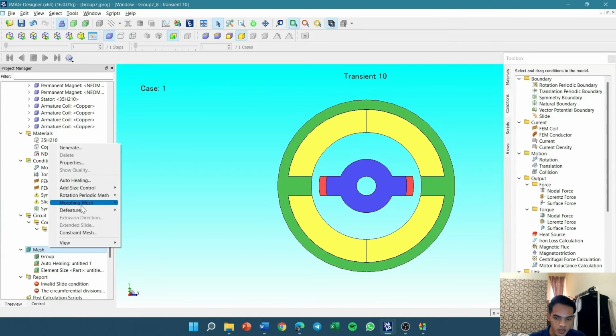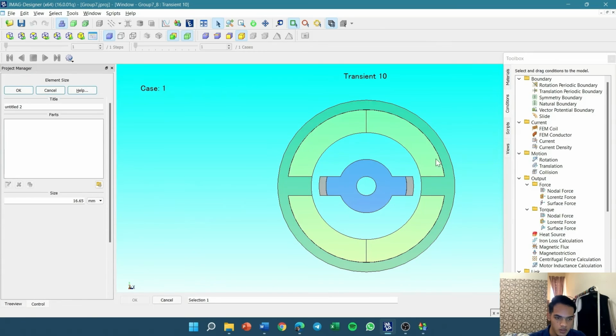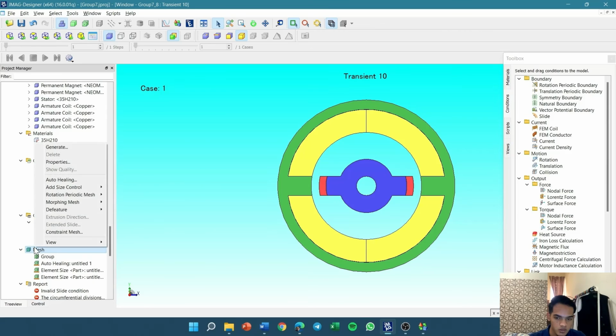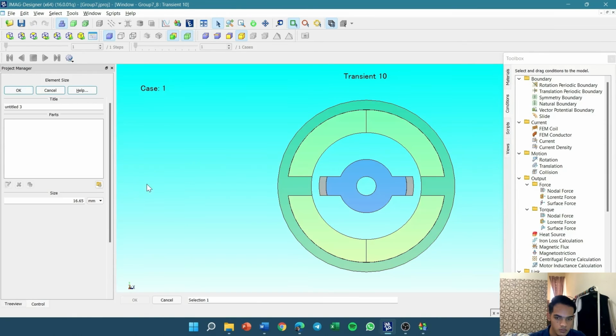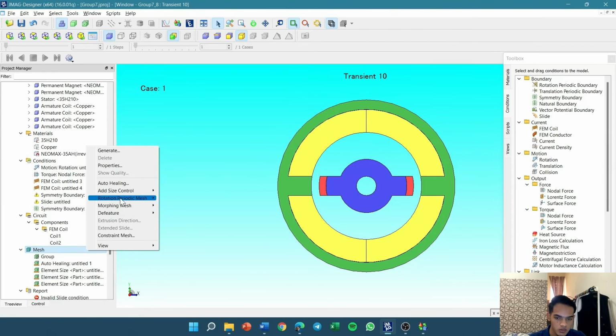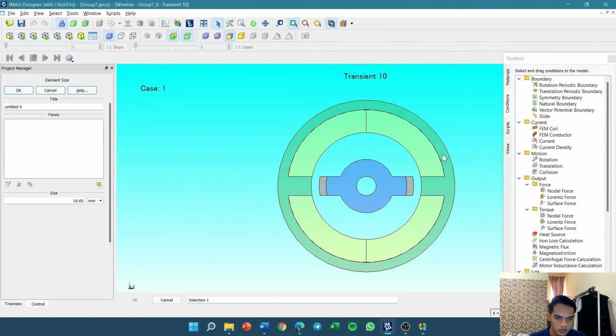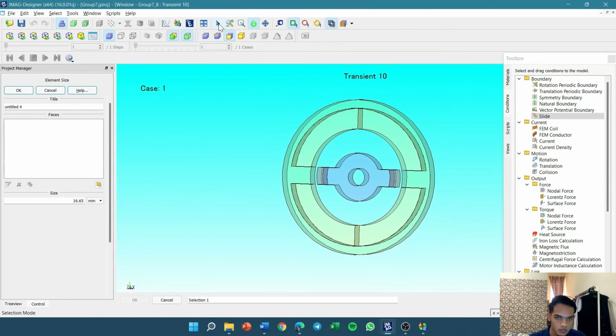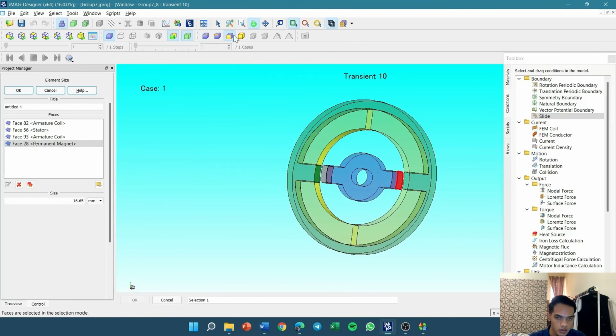So next we add the size control for the part, which is for the splitter. Click OK, and we do the same thing for the outer part. Then we click the mesh and we add the size control for the base. So basically, this is already shown in the instruction. So we just do it.